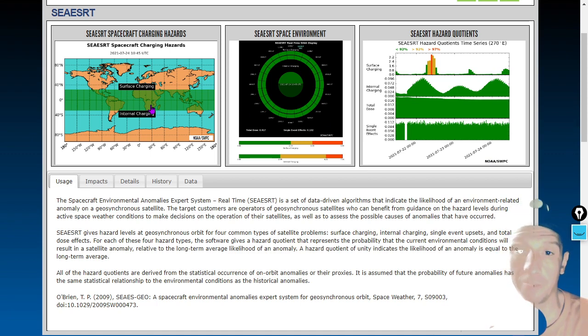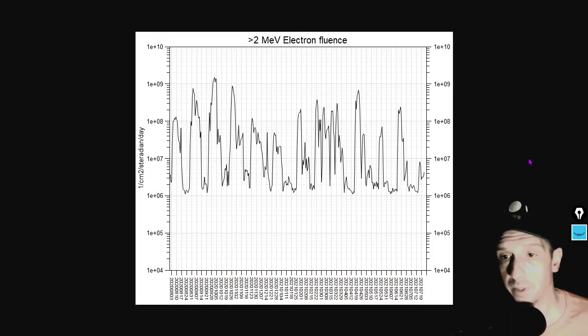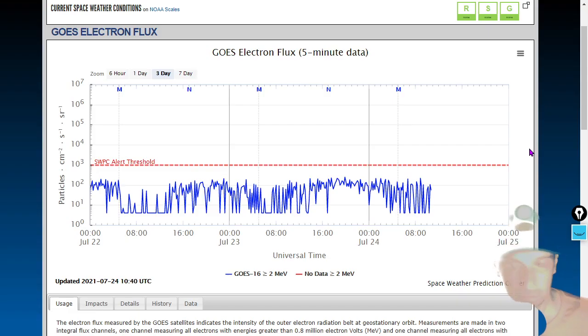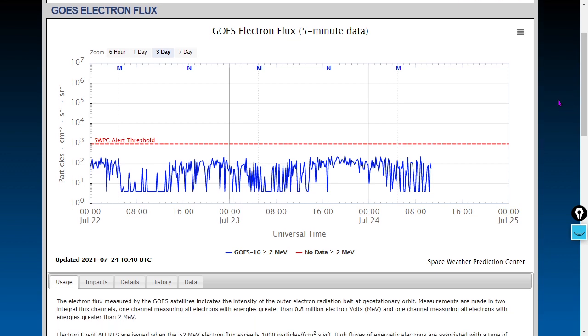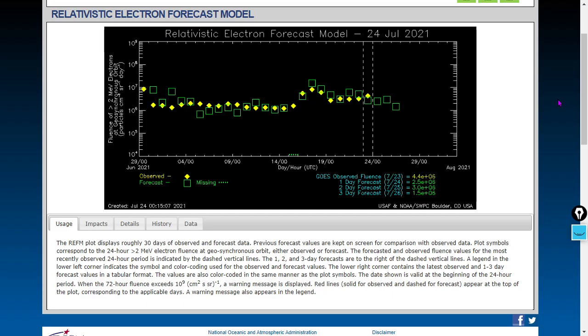Let's check the electron environment. We don't see any charging hazards. Here's the 1-year chart of the electron flux from solon.info. And there is the 3-day chart from the GOES 16. I was wrong once again. We have not made it into warning territory. Don't be surprised to see us enter into warning territory, although it doesn't look like it's going to happen yet.